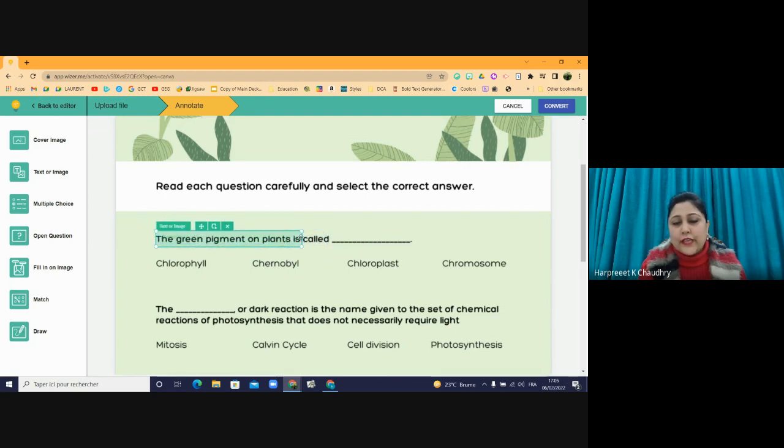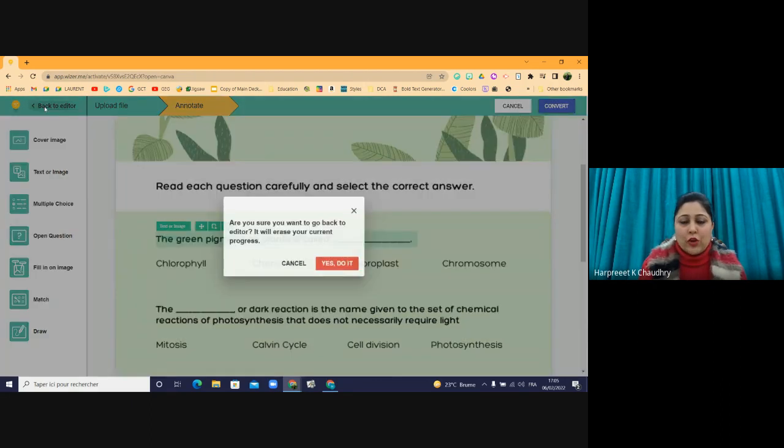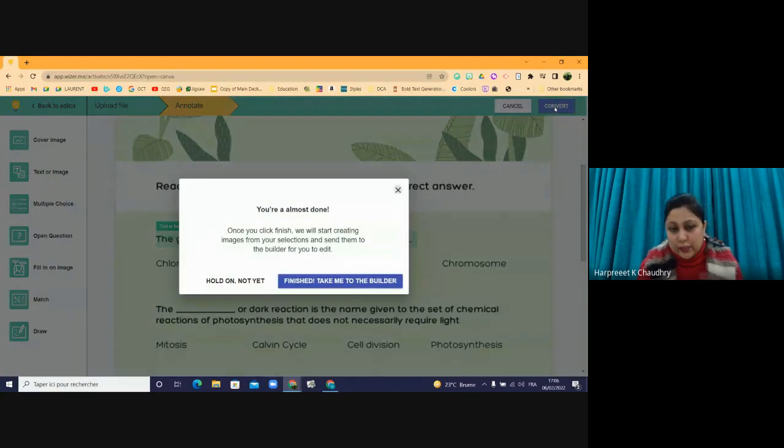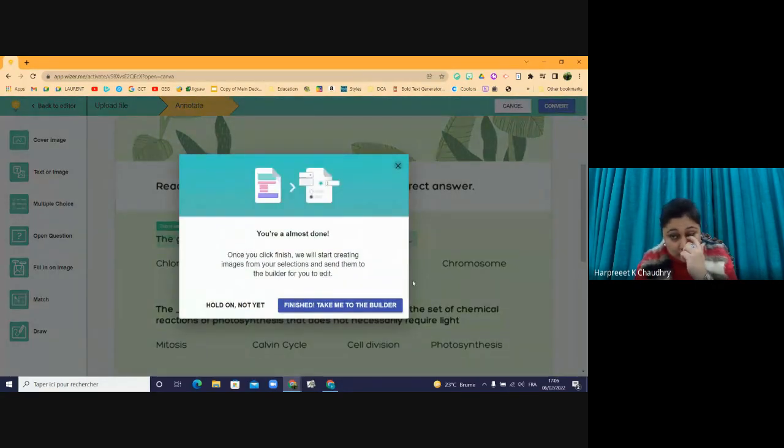I need to just resize my area that it will be taken up in the other place when it goes back to my answer sheet. So if I say just right here, I say back to the editor, you will see the difference what I'm talking about. So are you sure you want to go back? No, I say convert. I'm almost done. So hit the convert, finish to take me to the builder.